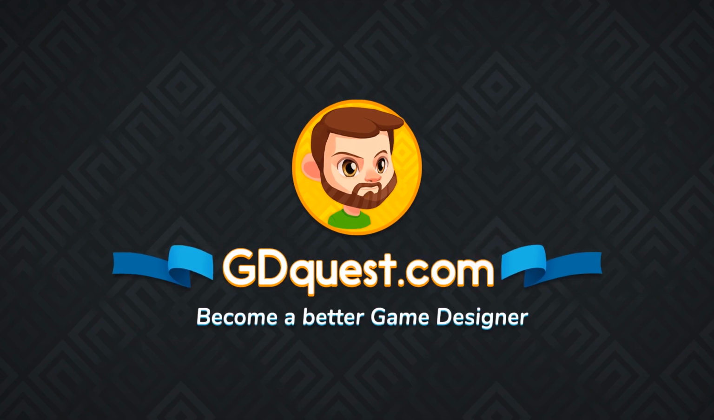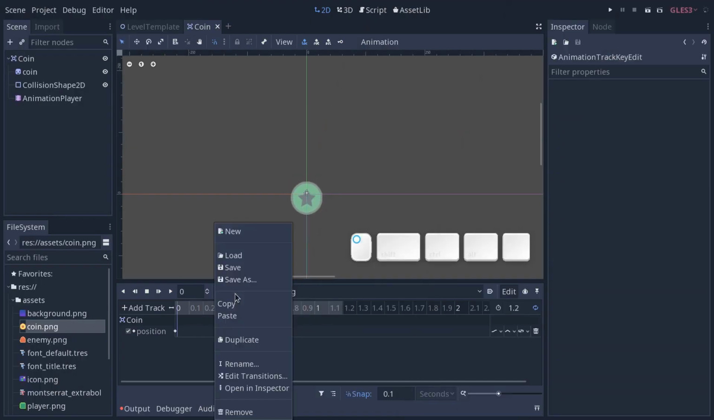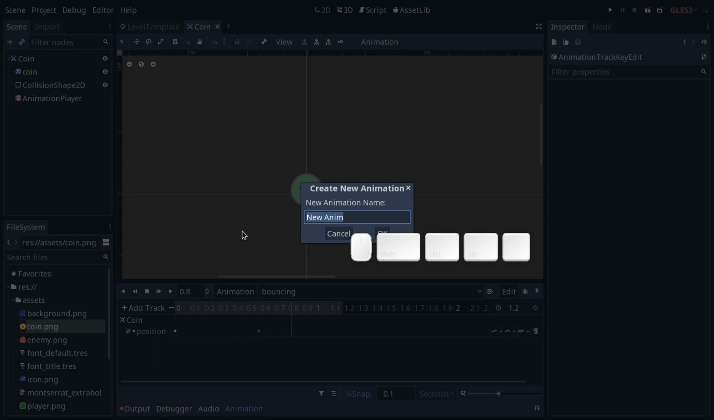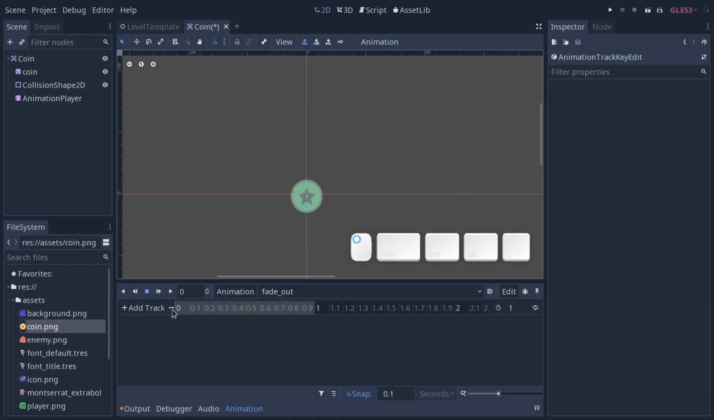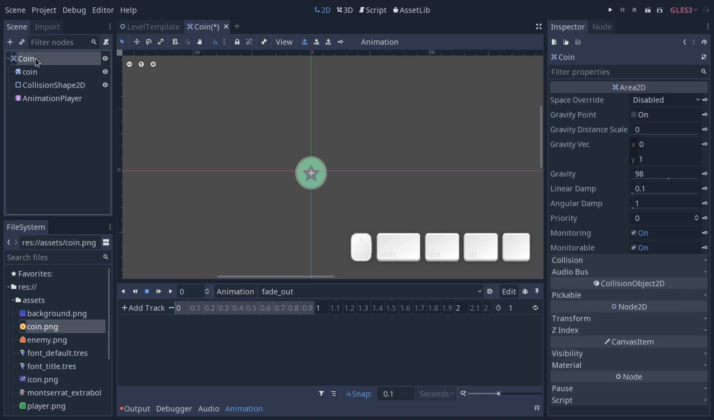We're going to add a second one. So go to the animation, new, and we are going to call this one fade out. In this case, we're not going to be using the default keyframes and the insert keyboard shortcut to key our animation. We're going to make our coin here disappear. So I'll select the coin.